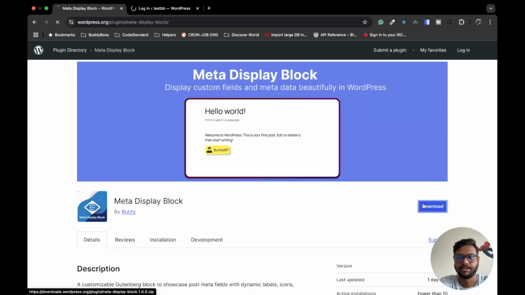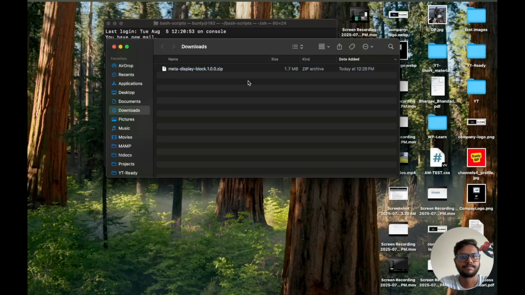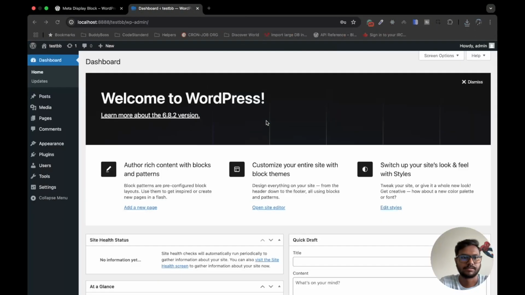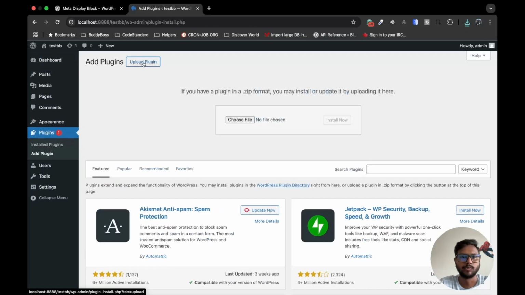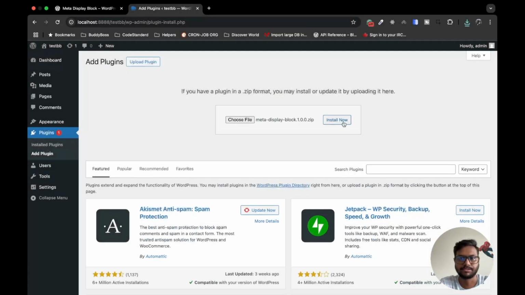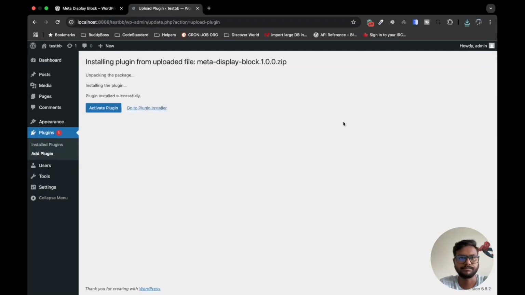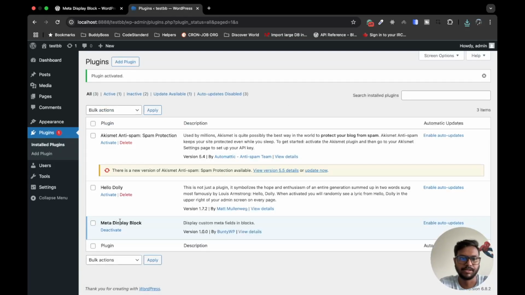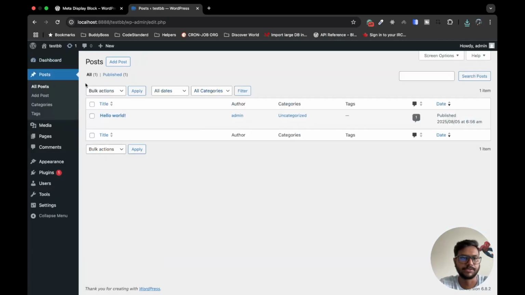So let's download this plugin first, and I will provide the plugin link in the description section. The plugin has been downloaded. So let's add plugin, upload plugin. This is the plugin, so let's install it. And the plugin is activated.